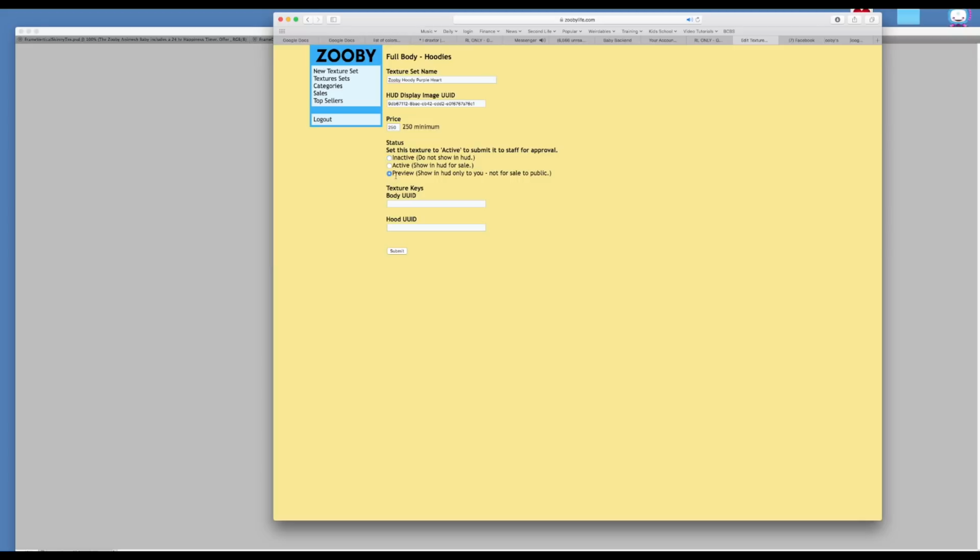I'm going to go into preview mode. Preview mode means that I can see this, but nobody else can. That's very important because you as an affiliate want to see your textures on the baby before you sell them. Now we're going to need the two UUIDs for the body and the hood. Again, like I said earlier, those were the faces that I was discussing. So we need the body UUID and the hood. Let's get the hood first.